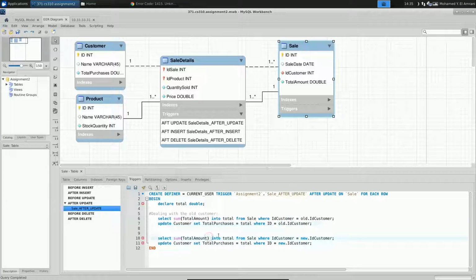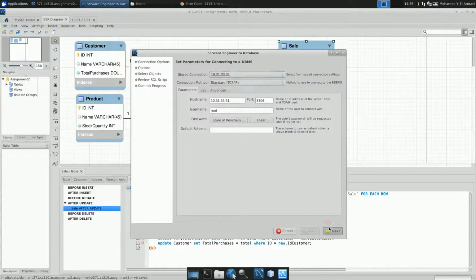And then we're going to be doing now the same thing with the new customer, which is going to be doing this. We did it correctly. So the calculation was done correctly for the old one and the new one. So let's just do it again.